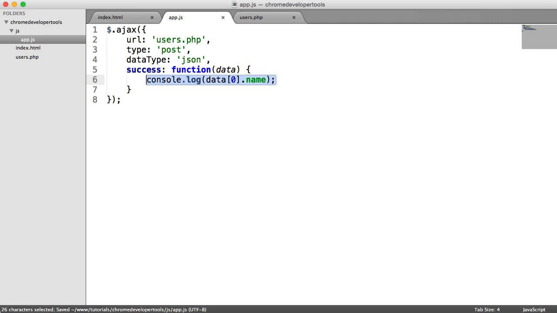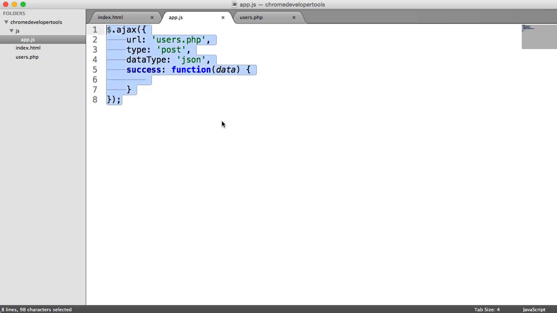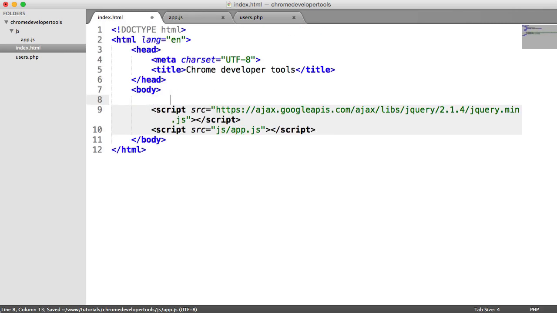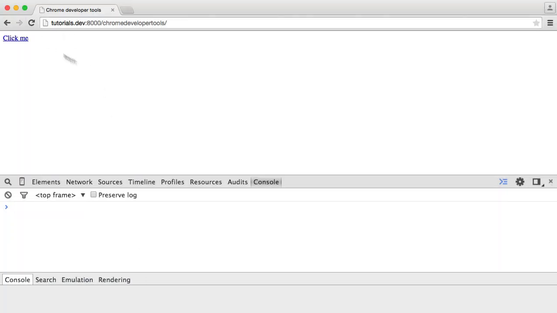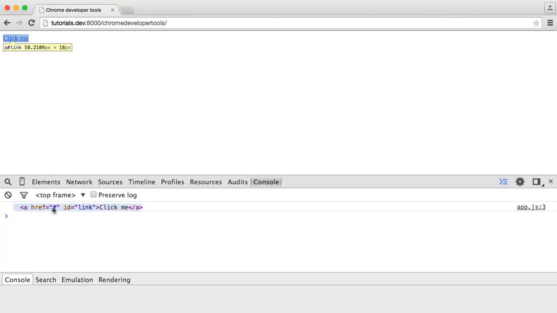So there's another way that we can work with the console. So let's just get rid of this and go ahead and refresh. So within JavaScript, you obviously write whatever code you want to write. So for example, we could say something like var link equals document.getElementById. This is just raw JavaScript. We could say link. Over on index.html, we could have an anchor just in here with an ID of link, and we could just say click me. Let's just put that href to a hash. When we refresh, we now have a variable called link, which is basically that element. So if we do a console.log on link, when we refresh, we see that element just there.